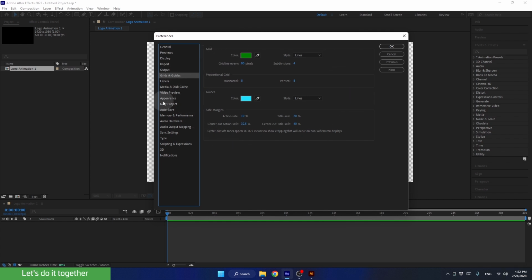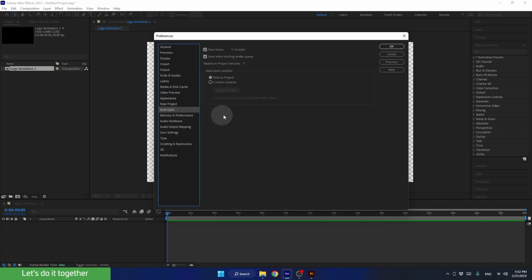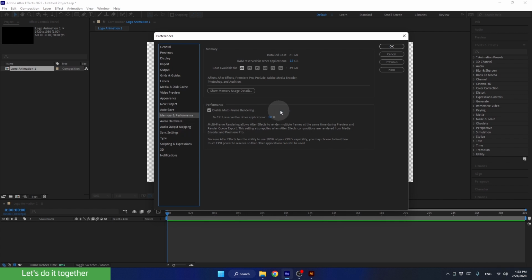Alright, moving on to the Autosave section. In the Autosave section, we can choose how often the software should save our project automatically. Basically, this feature saves your work automatically at certain intervals, so you don't lose any progress if the program crashes or something crazy happens. I usually have it set to save every 5 minutes, but you can choose whatever time frame works for you.